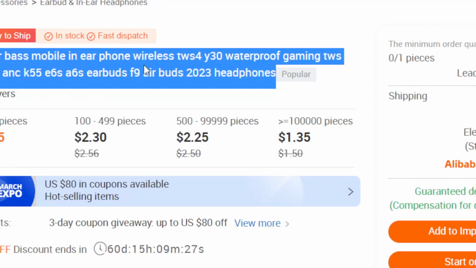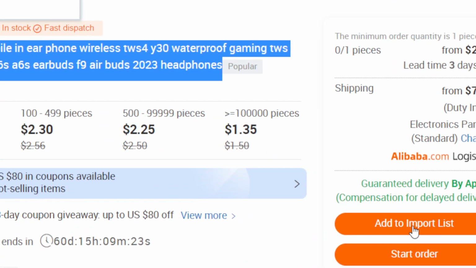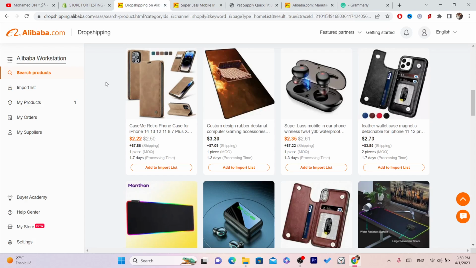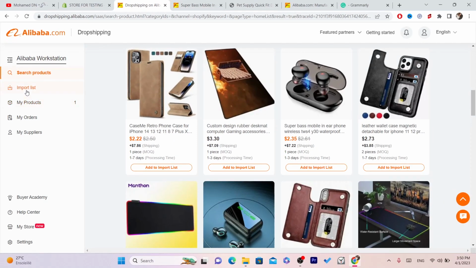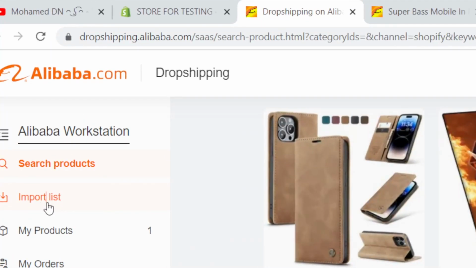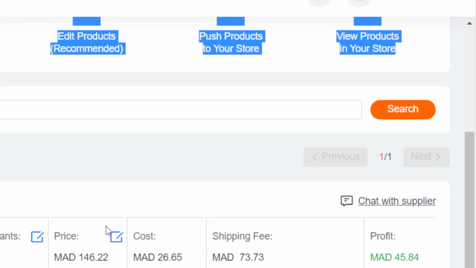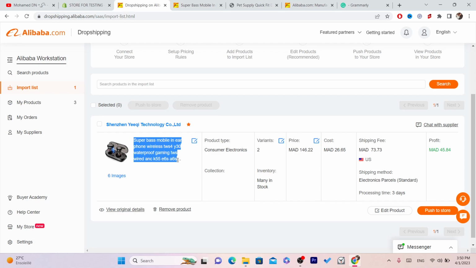Now after you open your Alibaba products, you want to click on Add to Import List, as you can see, and after you click on Add to Import List, you want to go back to your Alibaba Dropshipping Center, and you want to click Import List in the left, and here you will find the products that you have imported to your Alibaba. Okay, now we want to import this product to our Shopify, and I'm going to be showing you guys how you can fulfill the orders, how you can make Alibaba do everything for you.